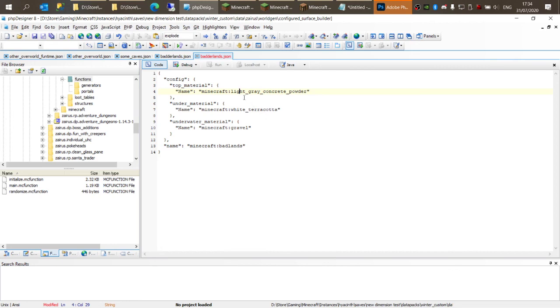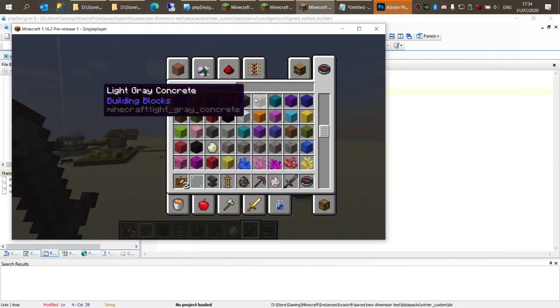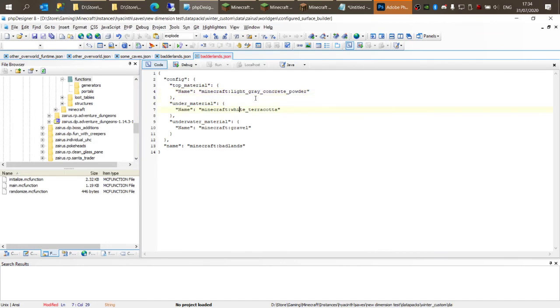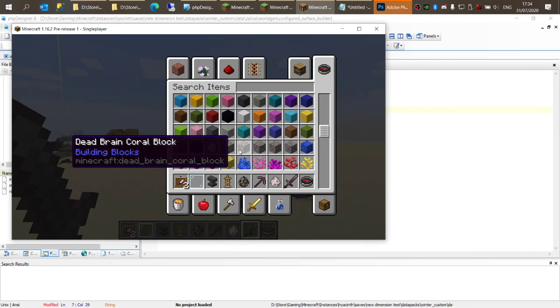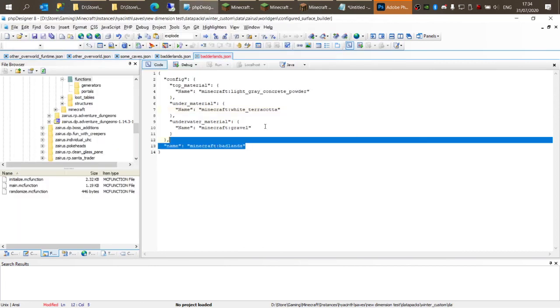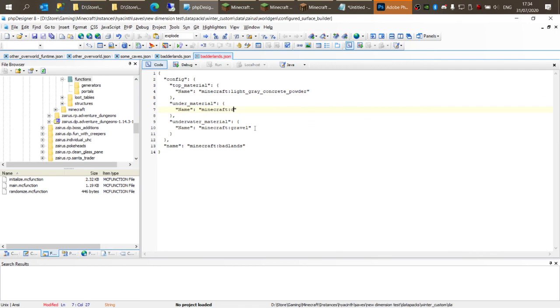Okay, let's do this. Light gray concrete powder is going to be the top material, and the under material is going to be this one, dead brain coral block. Dead brain coral block. Wow, what a large name. I can make sky islands, and I'm going to make that next, I guess. For now, I'm playing with the basic stuff. But yes, sky islands is one of my goals. I want to make that.